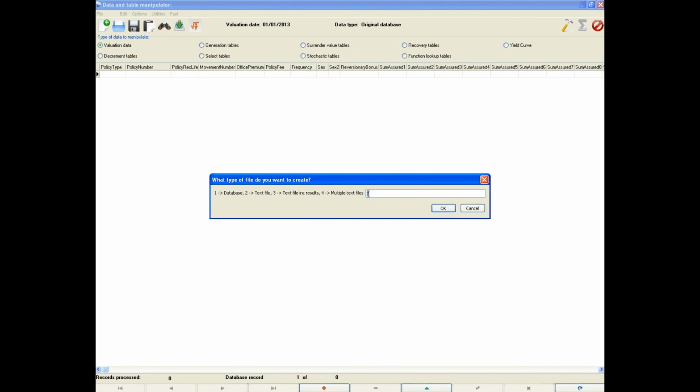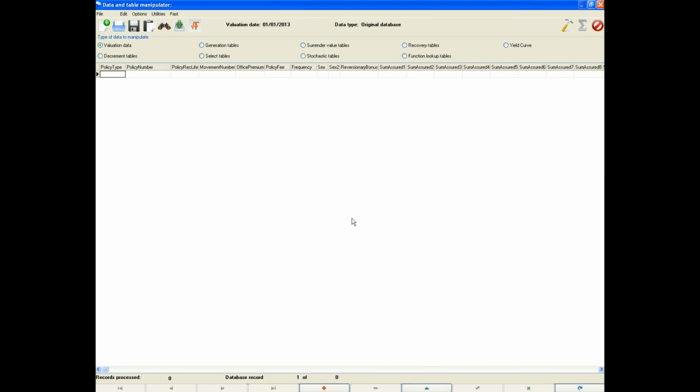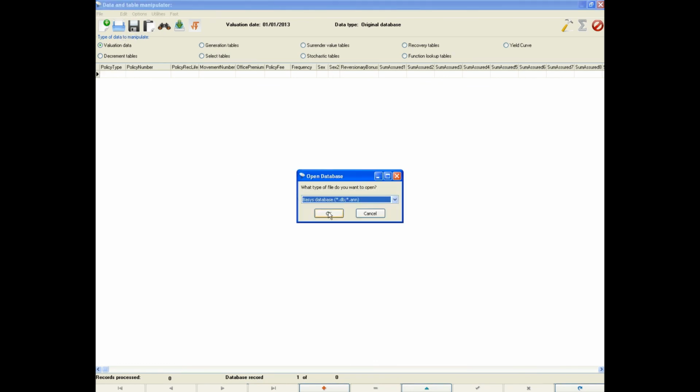When saving, you can save the current database as a Basys database or a text file. You will be prompted to make the selection after you have clicked the Save button. To open an existing database, select the Open File button or go to File, Open.